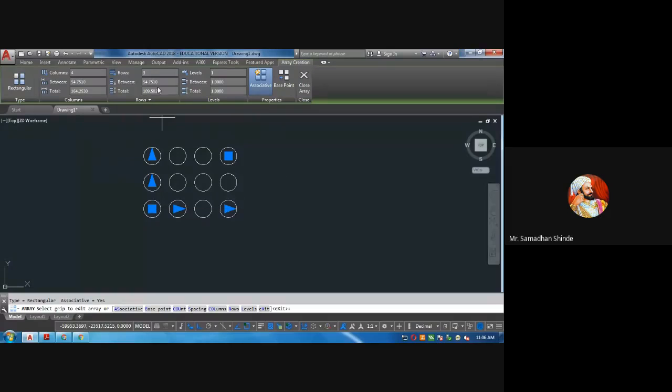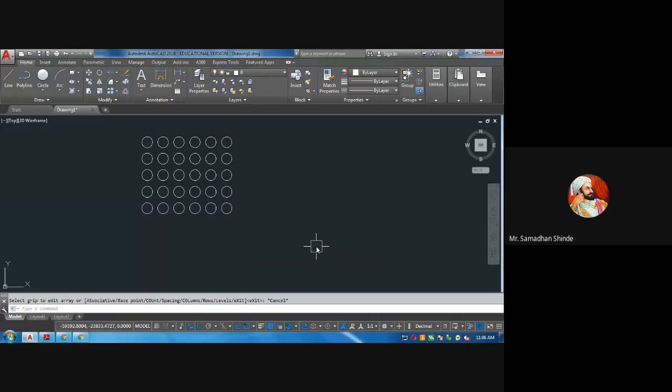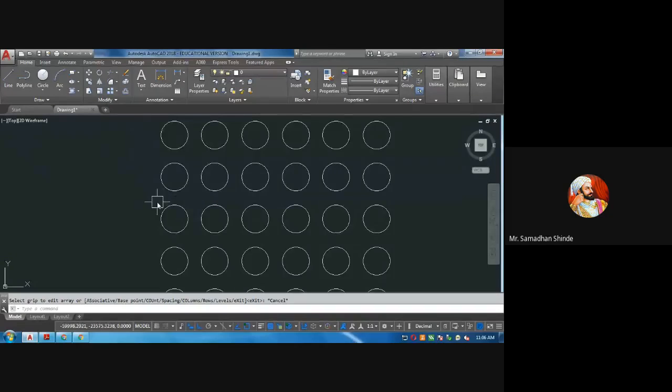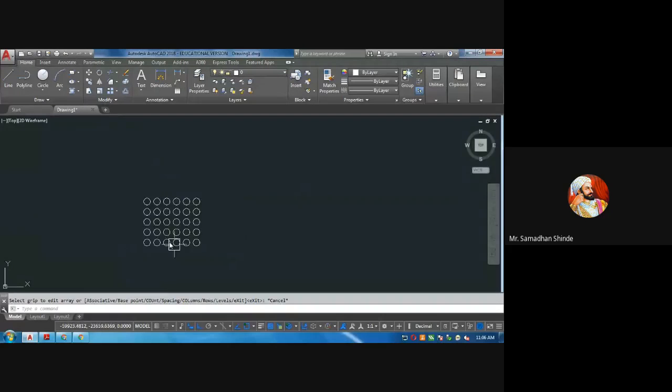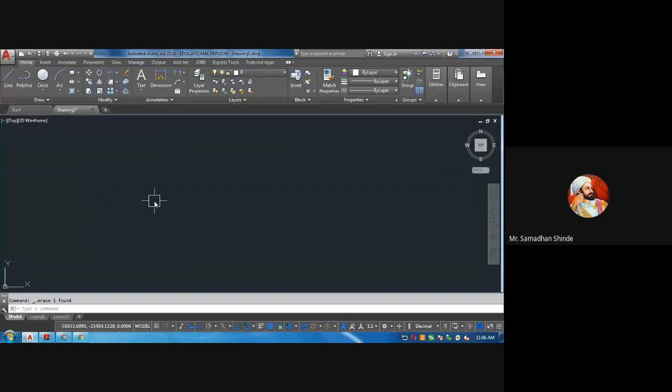So now here you can modify. Suppose 5 rows and 6 columns. 6 columns like this. It will get multiple. N number, whatever it may be the things, you can change or you can modify. Okay, likewise. Then last type of array is path array.